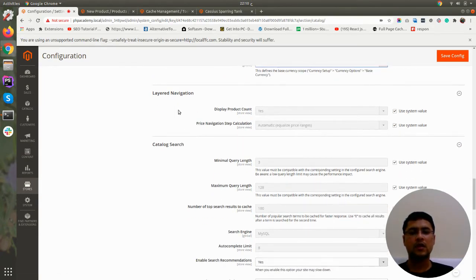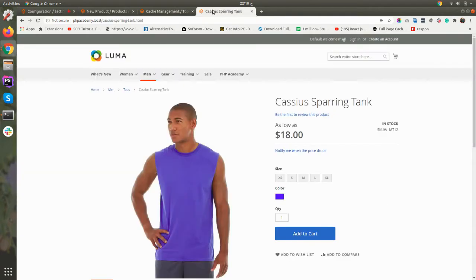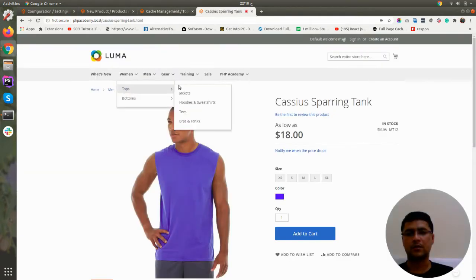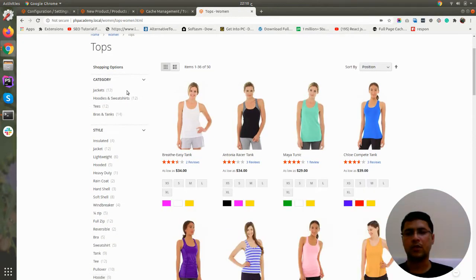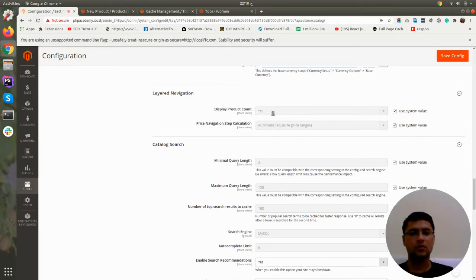You can set the layered navigation configuration here, like if you want to display the product counts for listings, for example. So here you can see the counts of products. Okay, so if you don't want to display it, make it no. Okay, and price navigation calculation steps, you can change it. Okay, you can play around with it.